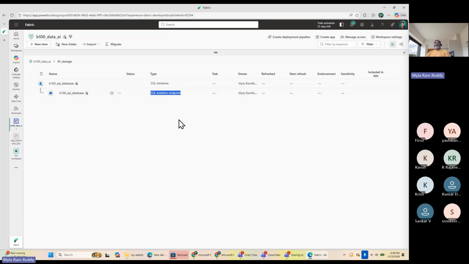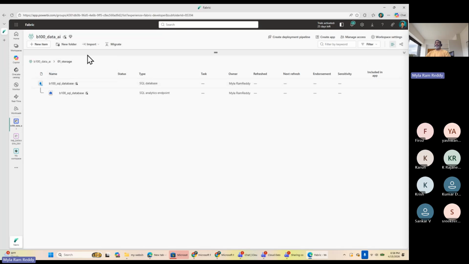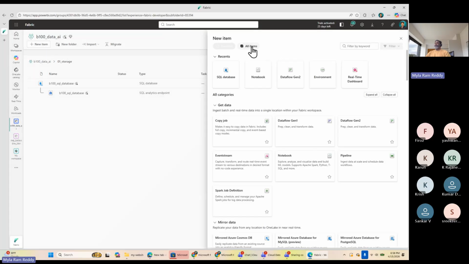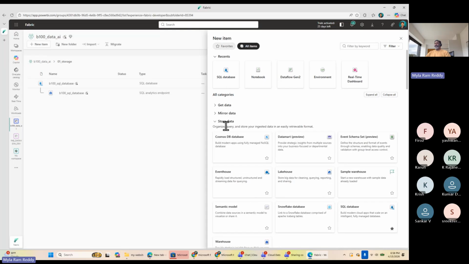Okay. Now let us go and try to create the lakehouse and warehouse. I'm going back one step. We are in the storage folder now. Here itself I want to create, so click on New item, then All items, then go for the storage place. We are going for storing the data.